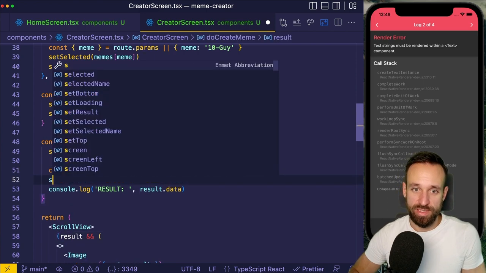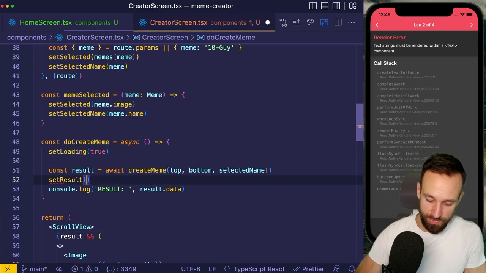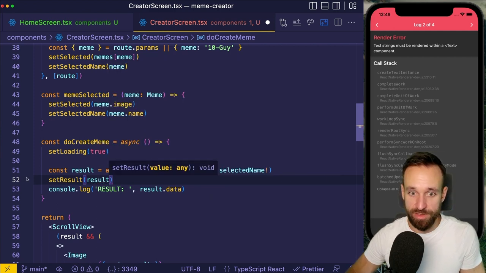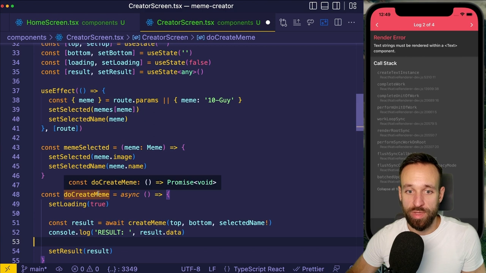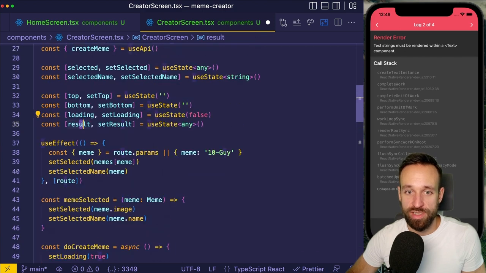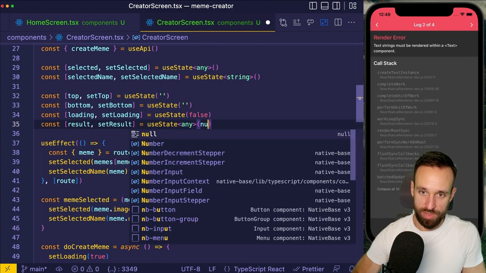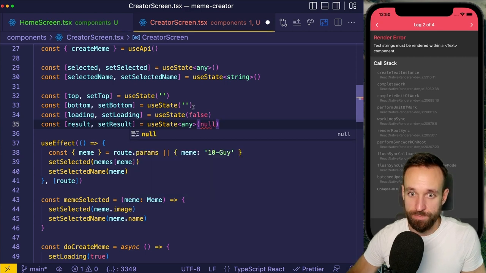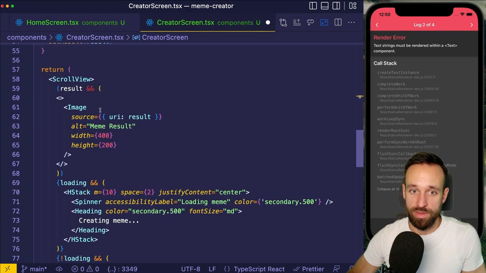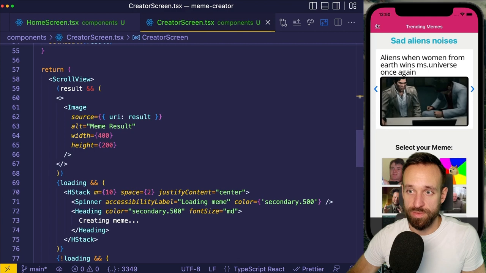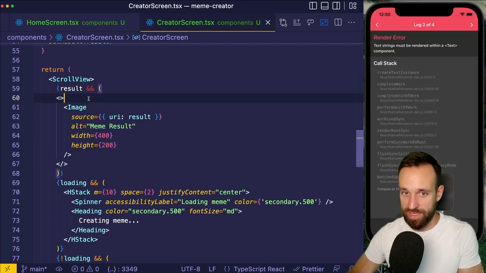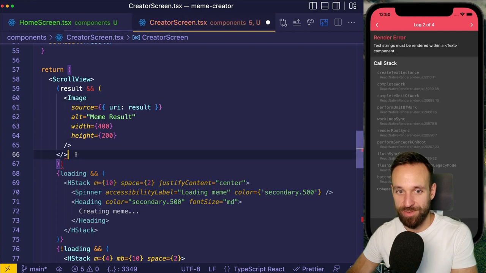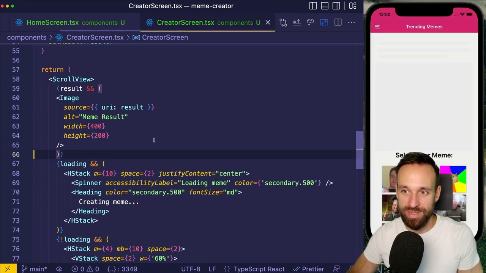Okay. If we get the result, we should probably just call set result with my data here. So we're going to put in the log anyway. We have do create meme, result is actually your result. We should probably set this to null in the beginning. And then if we do have a result, it would show text strings must be. I don't have any kind of text string in here anymore. I really don't know what this is about.